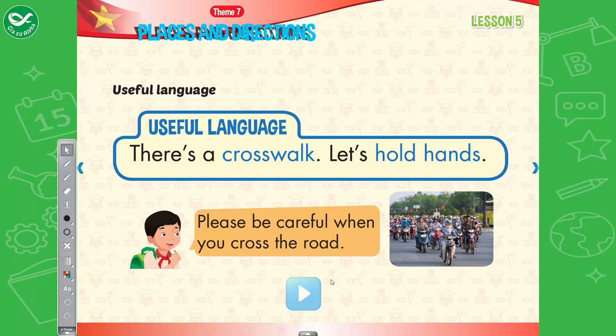Useful language. There's a crosswalk. Let's hold hands.